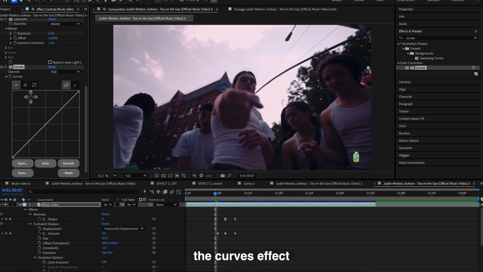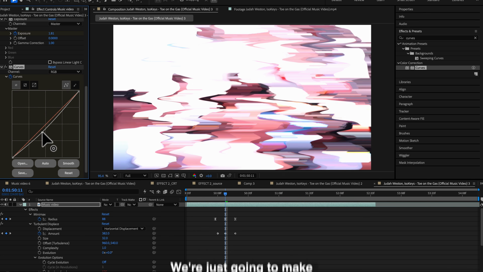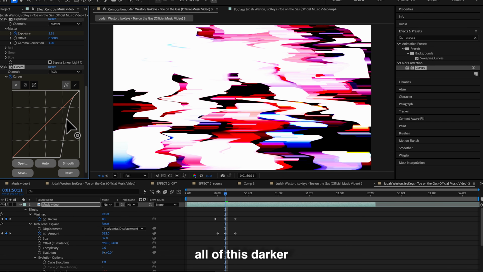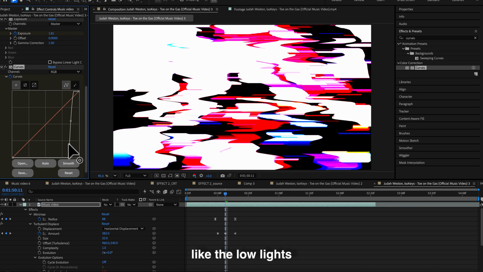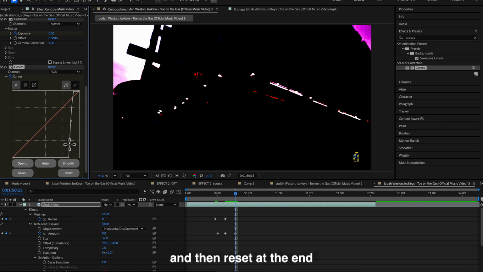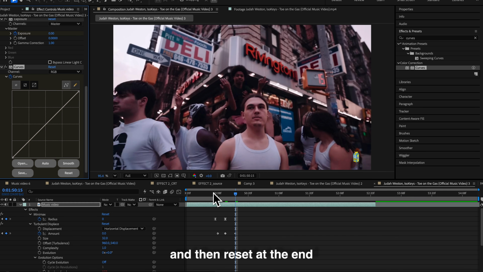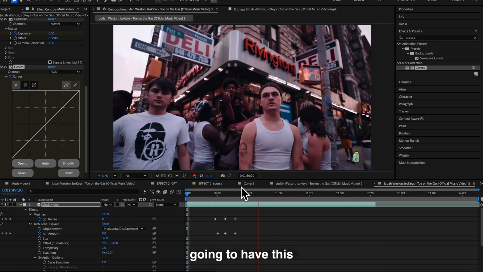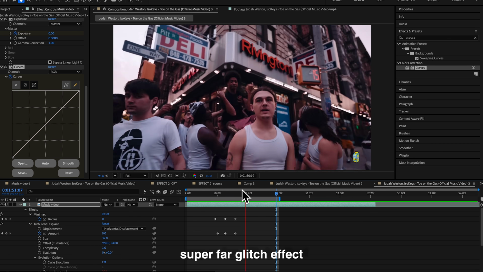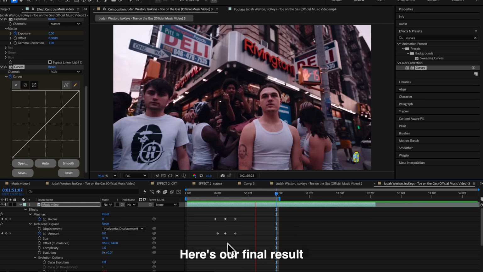By adding the curves effect in the beginning. Let's keyframe this. In the middle, we're just gonna make all of this darker, like the low lights, put them lower, and then reset at the end. Now we're gonna have this super clean glitch effect. Here's our final result.